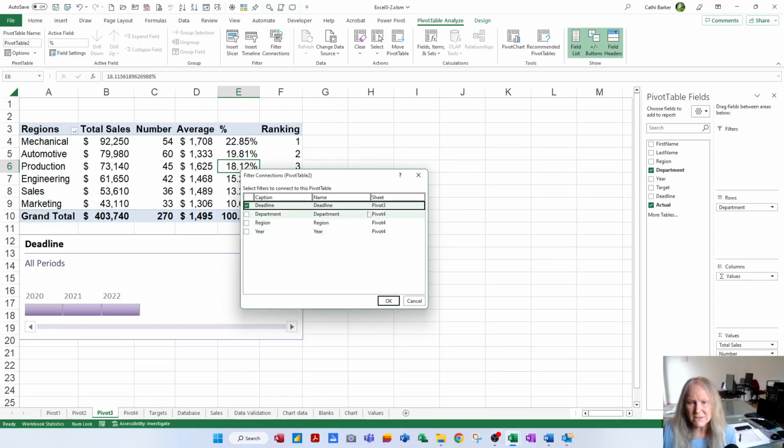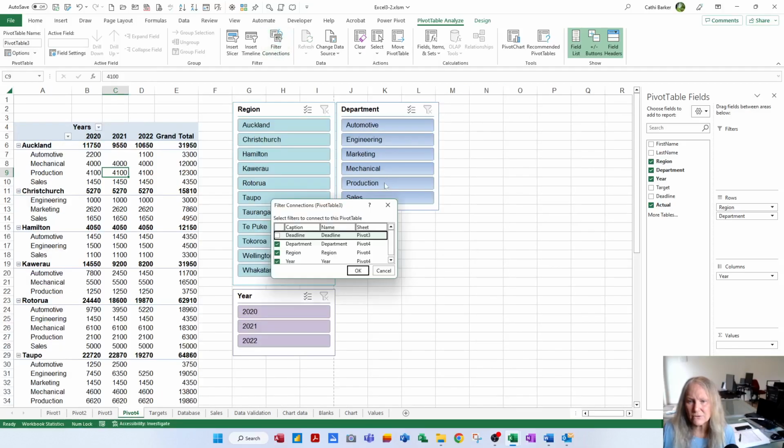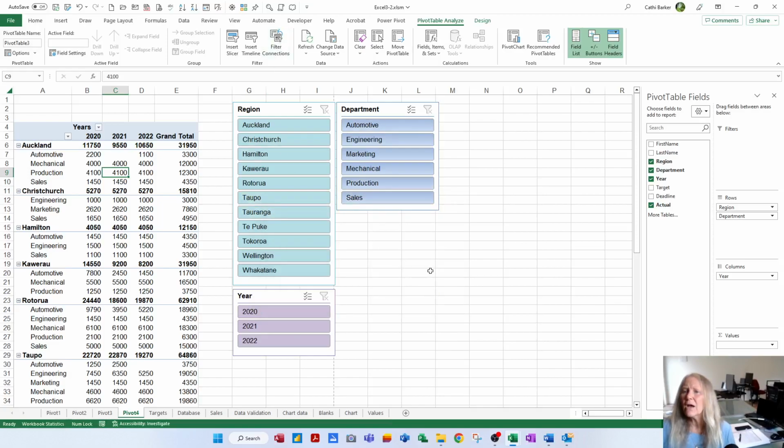And these filter connections just tell you what slicers are affecting what. So deadline is affecting pivot 3, but department, region, and year, those 3 slicers are affecting pivot 4. So pivot 4 has got those filter connections. And deadline is not affecting pivot 4. That's what that button does.